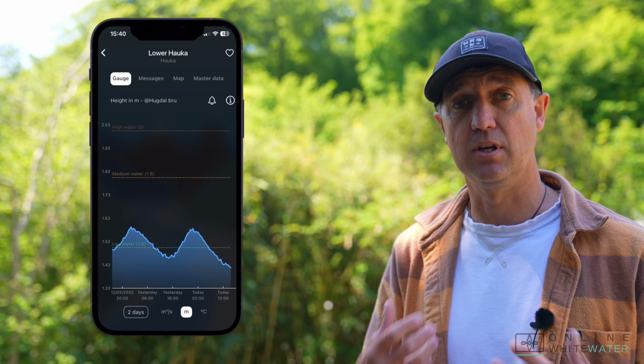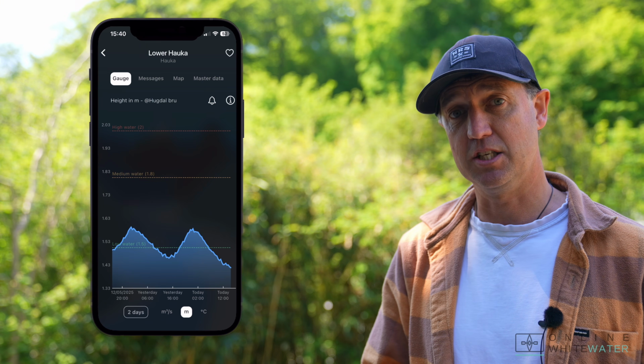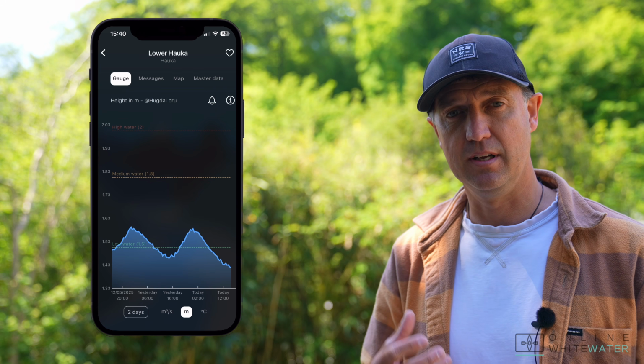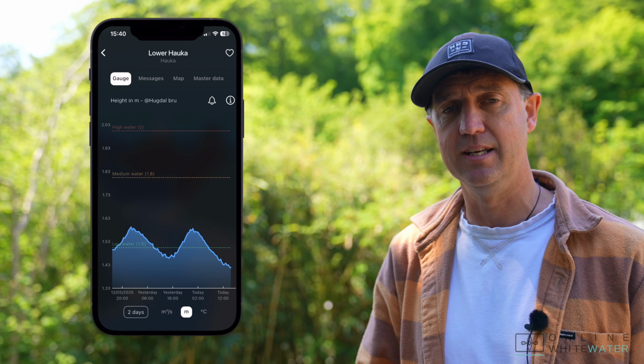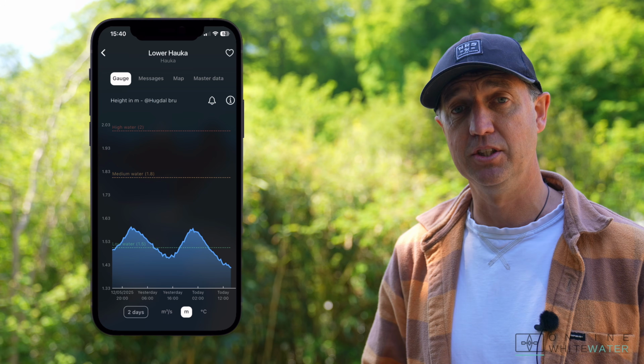Obviously, if you have any rainfall on top of this, that can change it, but if there is a clear day, a hot day, then you can expect the water levels to get higher. If it's a cloudy, dull, colder day, then the water levels won't increase as much.